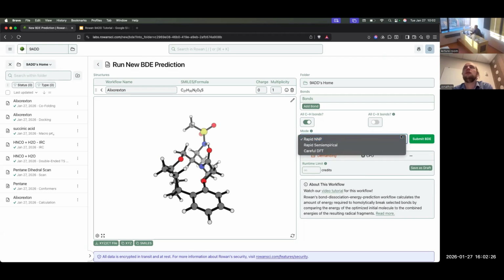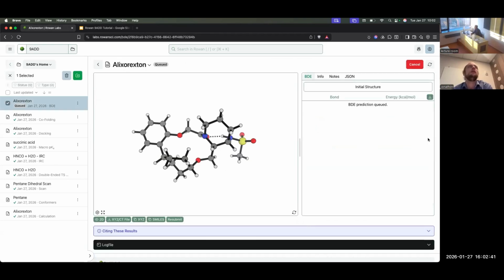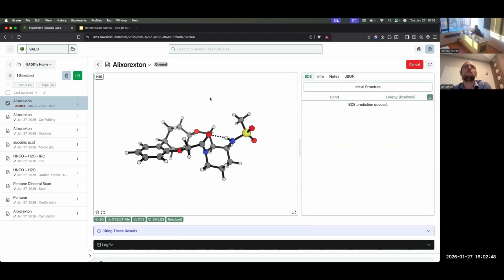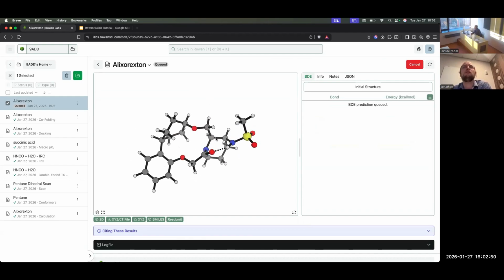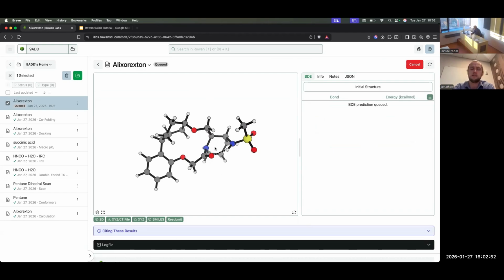And this is what we tend to use here. We can use neural network potentials, semi-empirical methods, or DFT. I wrote a paper on this a while back, and we found that neural network potentials work really, really well for this. So we'll just look at all the carbon-hydrogen bonds and break them, and then see the energy that it would cost to break them. So this will be useful for predicting where we would potentially need to make modifications to our drug to make sure it lasts longer in the body.